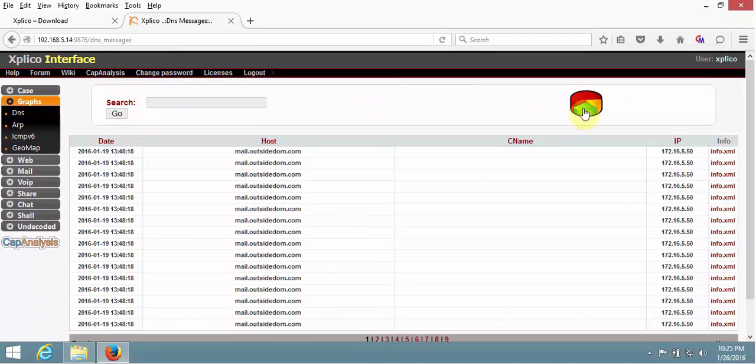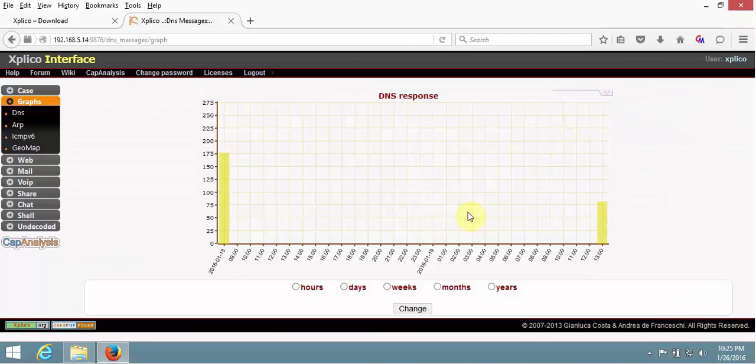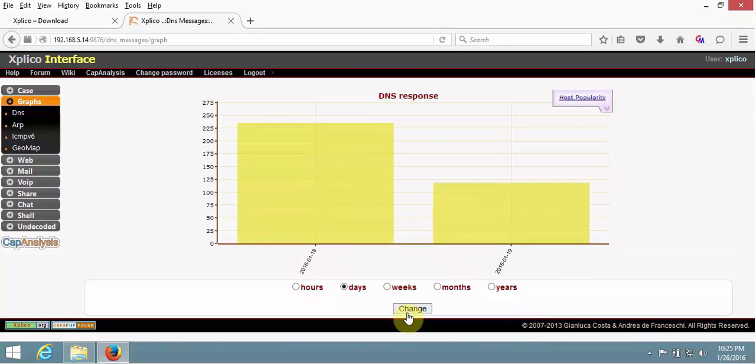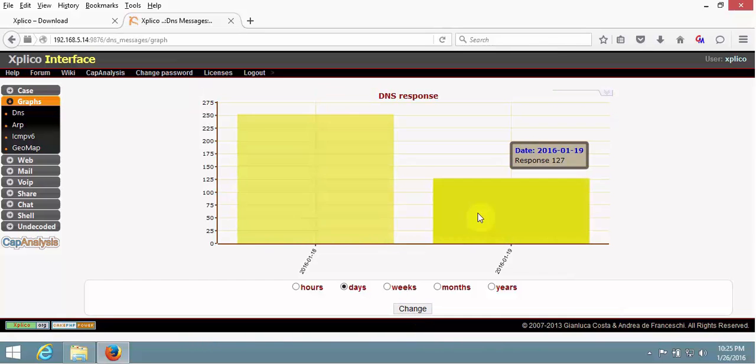Okay, if we click on this graph, we will see DNS responses as a graph like we see. We can convert the graph filtered by day, sorry. Okay, all responses are on the 18th of January and 19th of January.